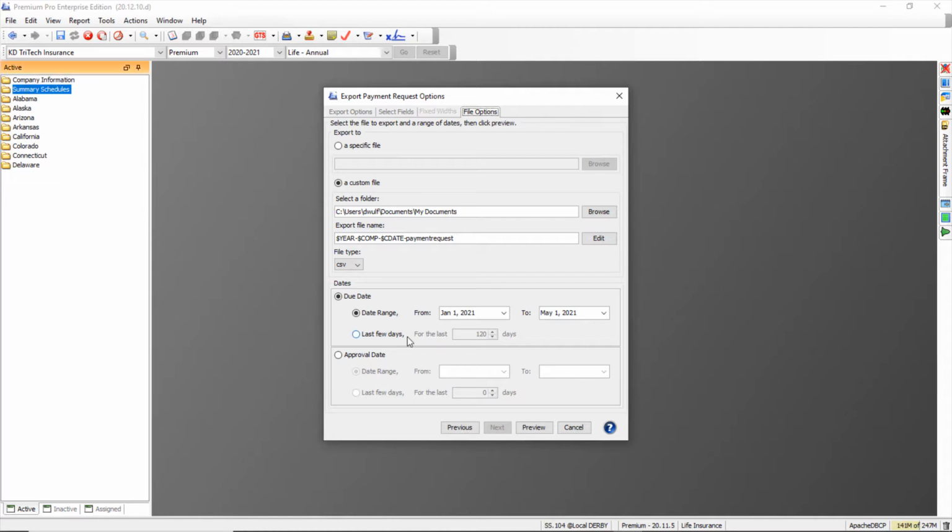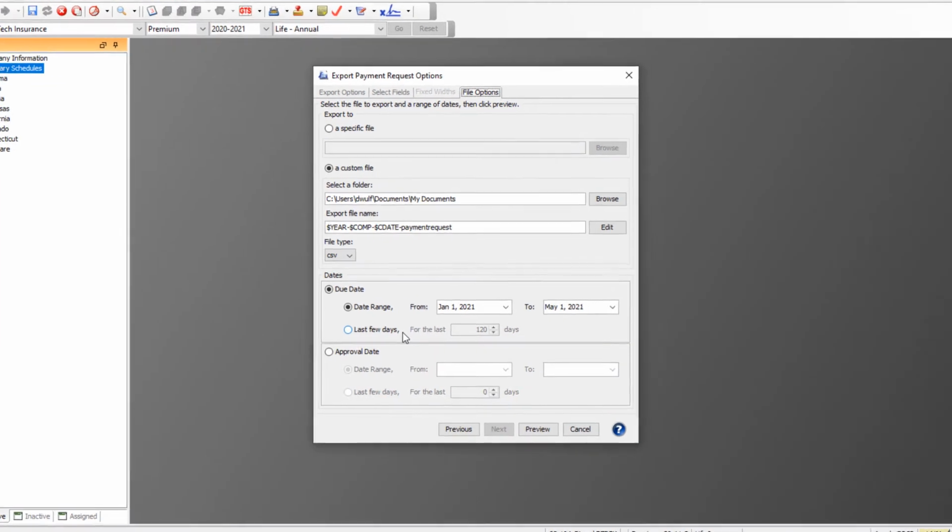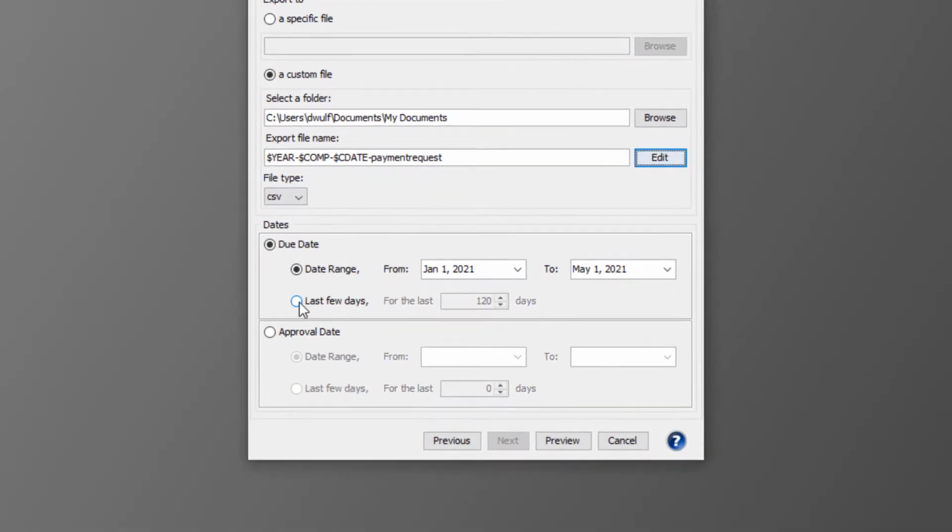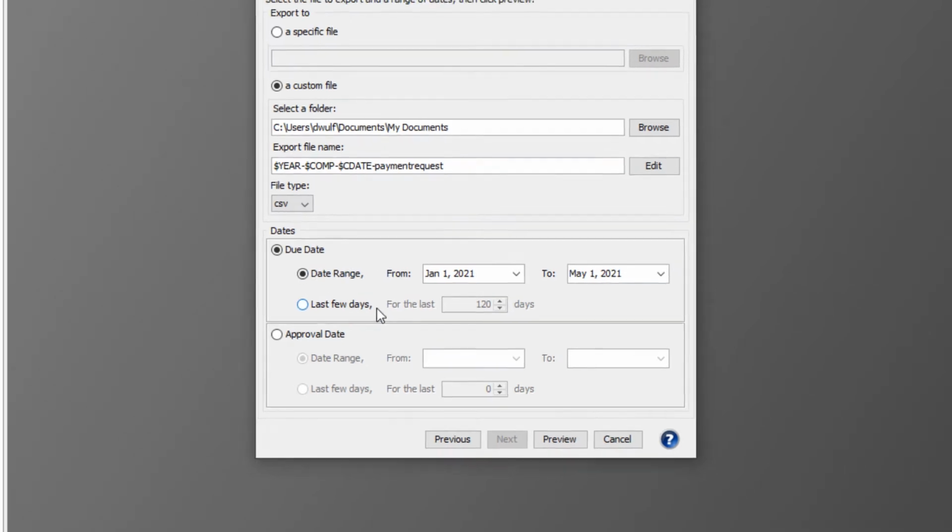Next, you'll choose the dates to export. First, pick whether you'd like to go based on due date or approval date. The options underneath each of these are the same. The date range is static, whereas the last few days options will export, say, the last 30 days of payment requests. You can decide how long or short you want that window to be.